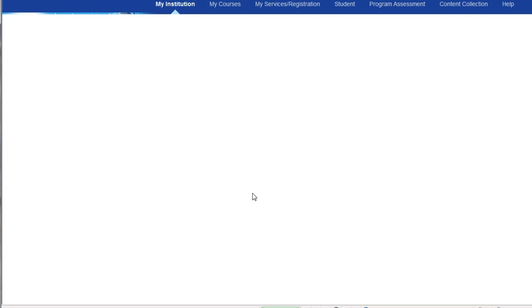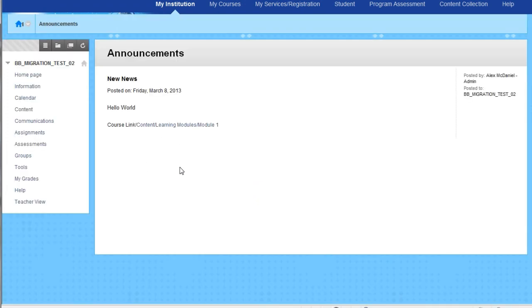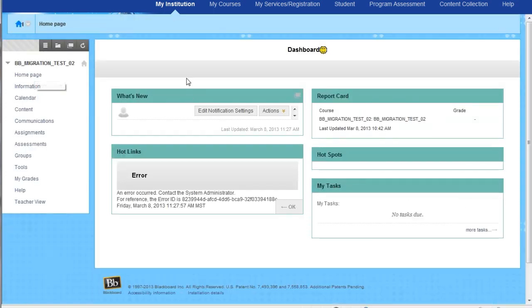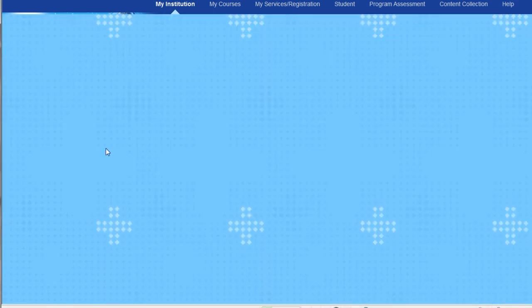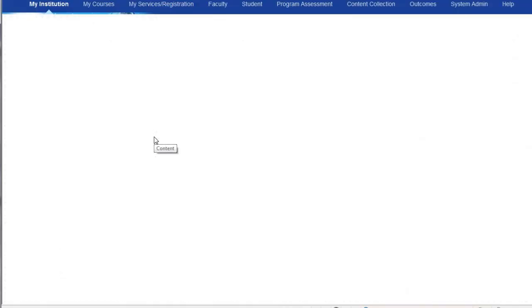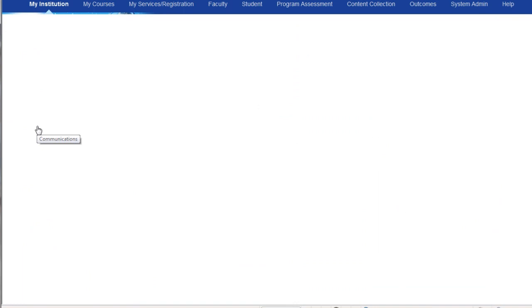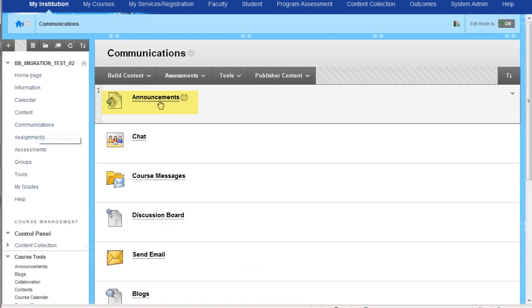And so I don't necessarily need to go into that communications tool. It's going to be aggregated right there on the home page for me. And if I click on this link, it's going to bring me right into that area, but I have it restricted right now. So what I'm going to do is swing back over here and let's talk about how to clean up announcements. So return to the communications tool and let's go back into announcements.